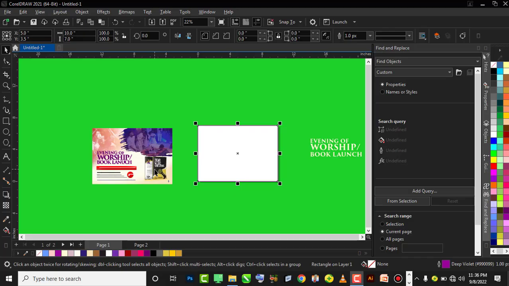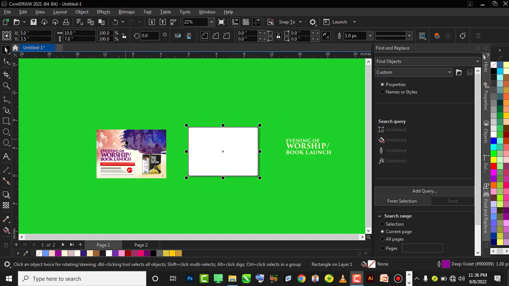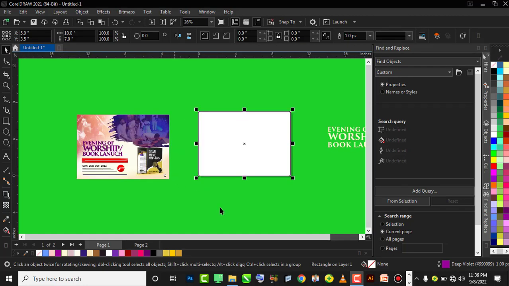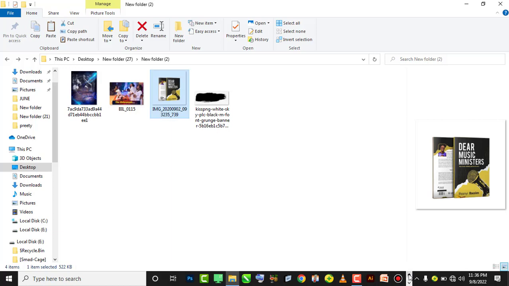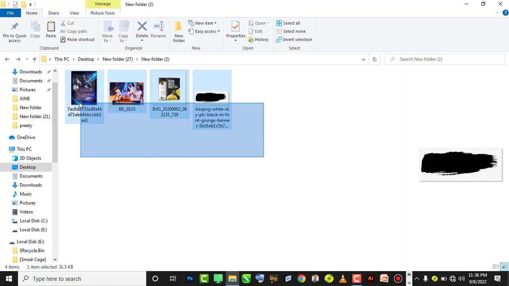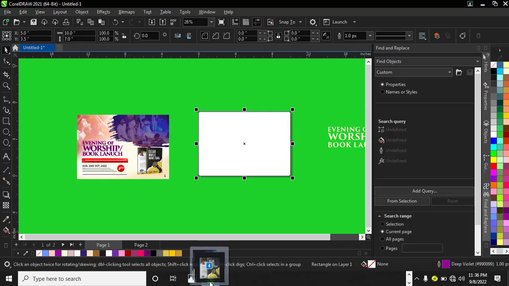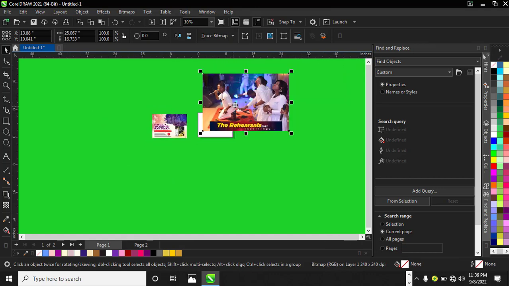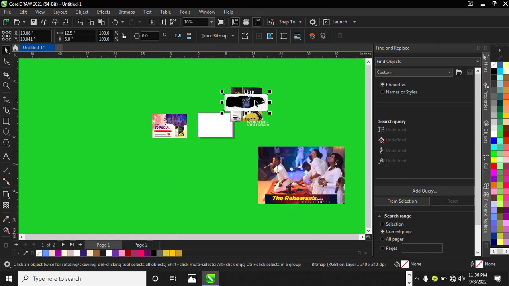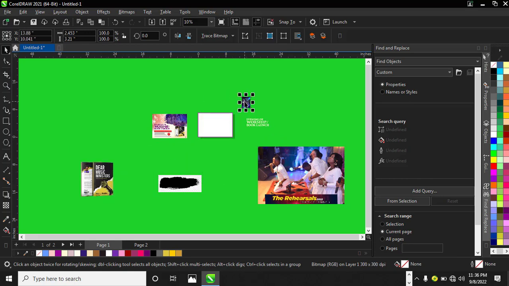So in this flyer that I designed, there is nothing much on it, so we are going to copy all the resources that we'll be using for this work so that we can start the designing as soon as possible. So let us import the resources needed. These are just the resources needed for this.